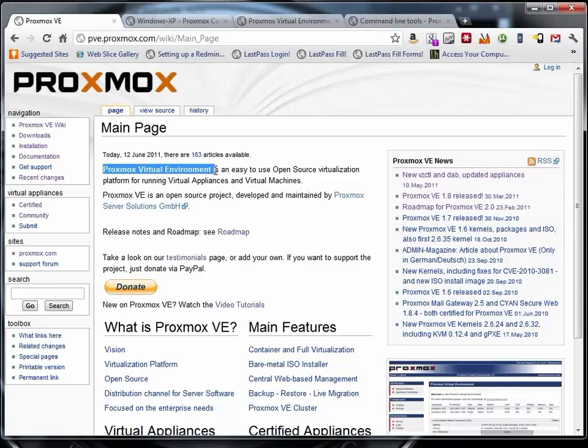Hello and welcome to my video tutorial on Proxmox VE, which is Proxmox Virtual Environment. It is essentially software that allows you to take one physical server or machine and host multiple virtual machines on it. It's essentially a bare bones Linux environment that runs the base, and then that Linux environment virtualizes the machines on top of it. It's similar to VMware's ESXi or Citrix's XenServer.